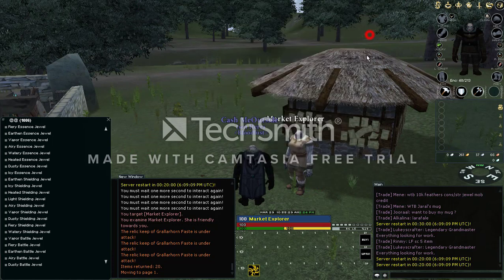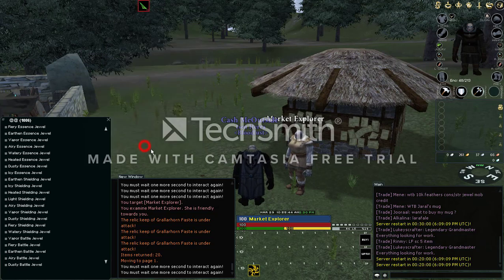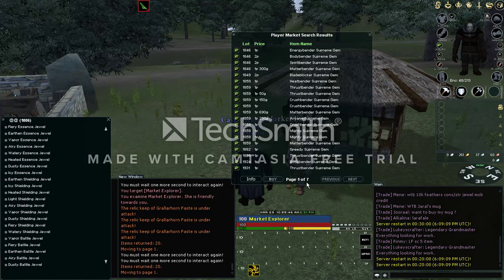Well, let's say I don't want to search through all 33. I just want to find, you know, the higher quality ones. So I might put a minimum on it of like 1 plat. Maybe I don't want to spend too much, so max 2 plat, something like that. And then now when I click accept, I've narrowed it down to 7 pages.